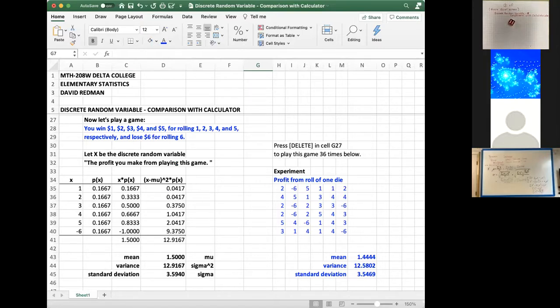What do you think about this game? The question is, is it a good game for you to play? You don't win a lot of money each time often. You only win $1. Well, there you won $5. Oh, you just lost $6. There you won $2. So you win more often than you lose, but the payouts for you aren't as big. Could we turn this into an experiment that I could calculate mean and standard deviation with?